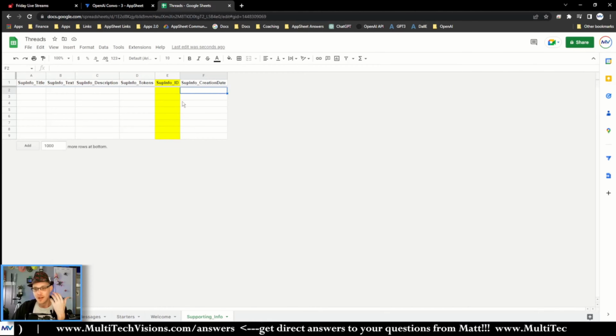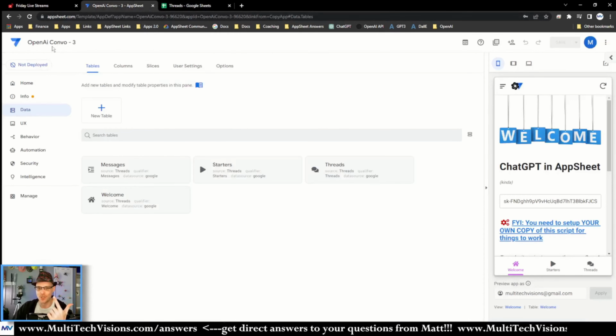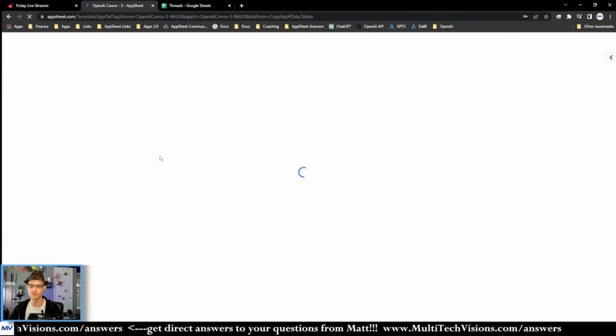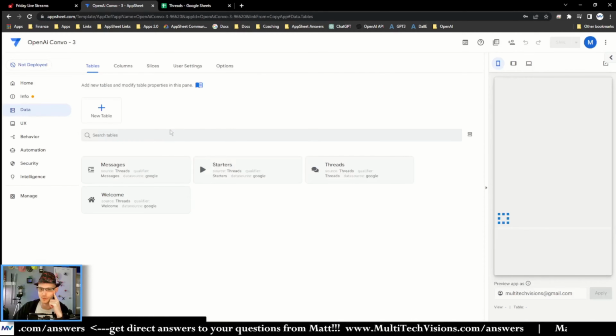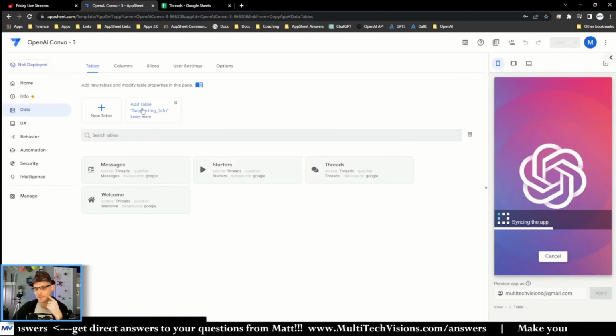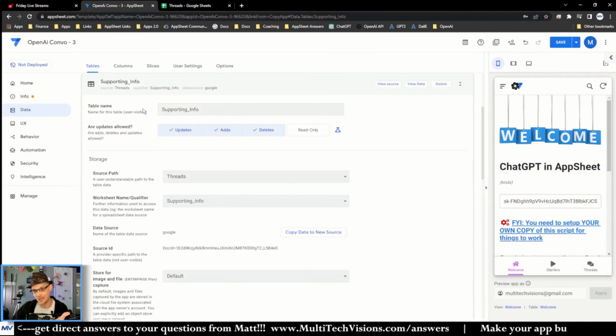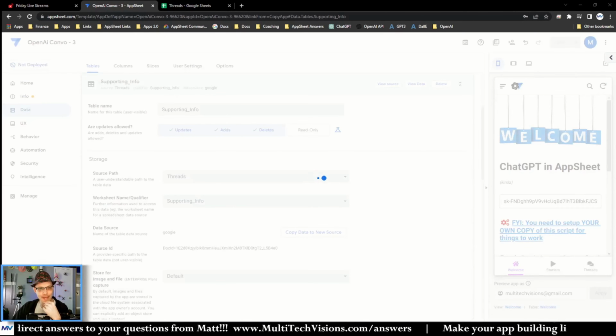I've got my table here, so I'm going to go back to AppSheet and refresh my app so that I get the new table available. And that probably won't work. Hey, it did work. Awesome. Add the new supporting table into the mix.